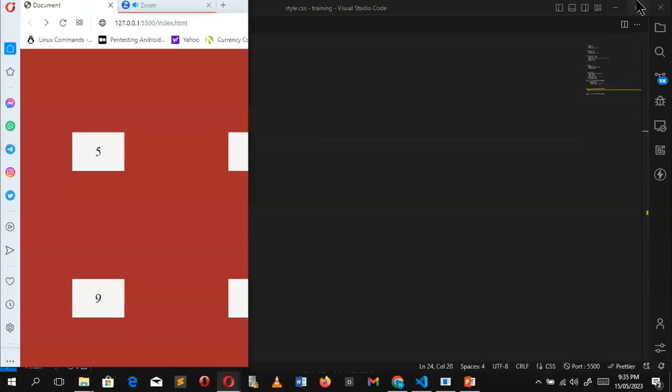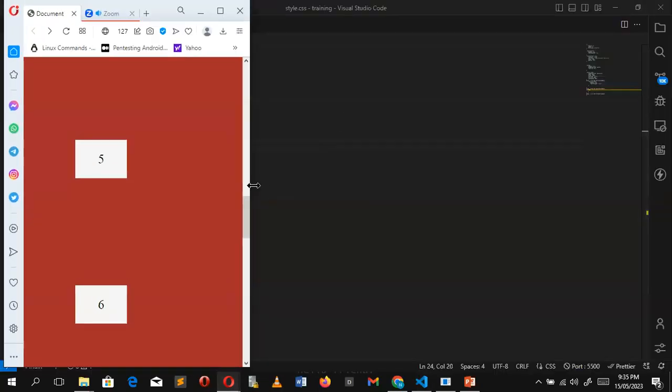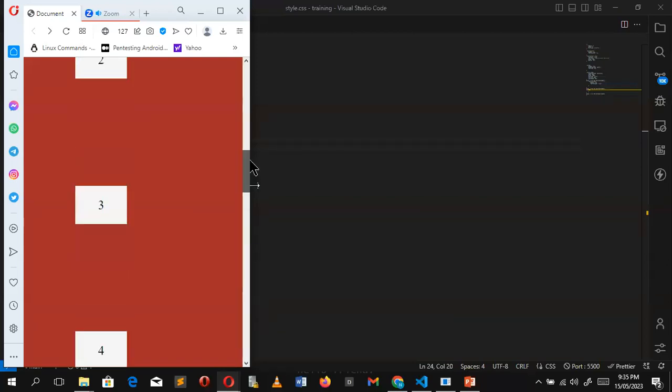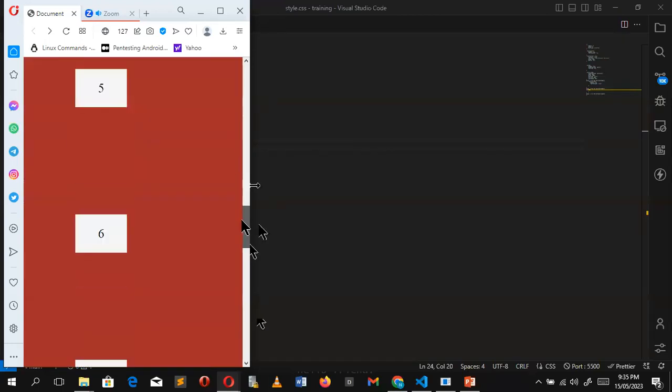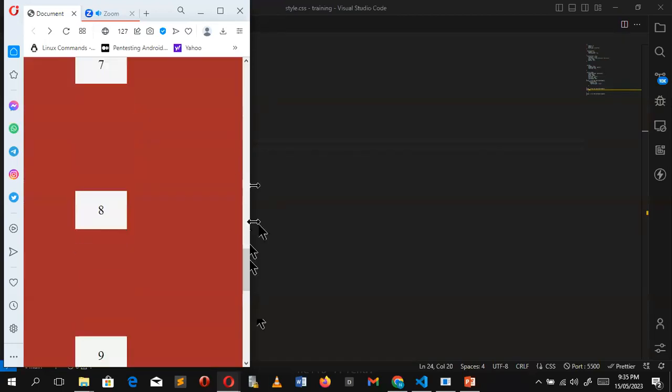Let's see where we are. Can we see what's happening? When we change the size of the browser, because of this wrap property, it's aligning itself.